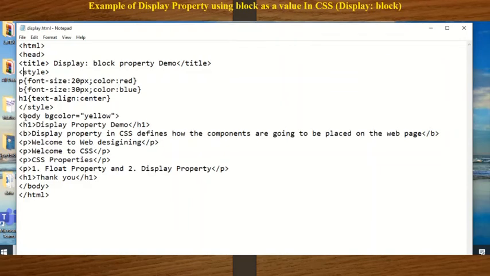and then close your style tag. Next thing is the body tag, in which we have to set the background color yellow. And in the H1 tag we have to print one message, that is display property demo. Next we will use the B tag for bolding the text, in which I want to show the text: display property in CSS. Display property in CSS defines how two components are going to be placed on the web page. And then close the B tag here.